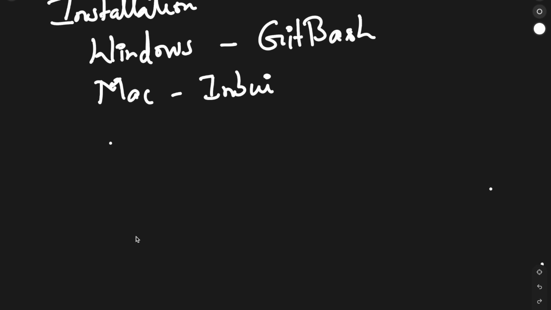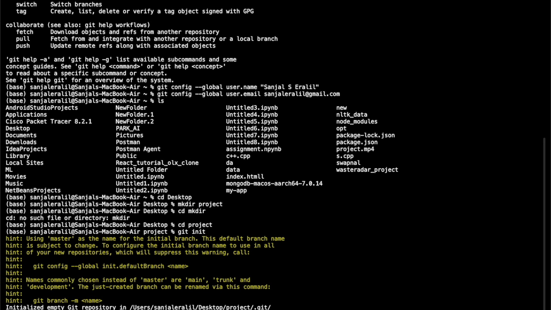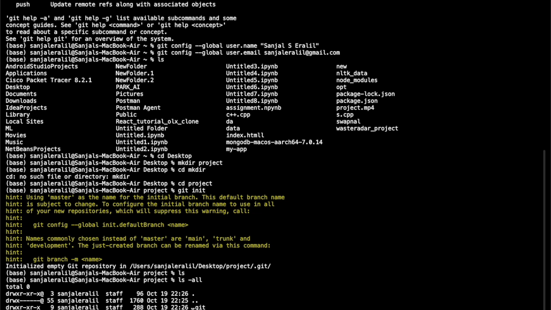Once you type git init, it says using master as the name for the initial branch. This is the default branch. This is the branch that I was talking about during the early part of the video. So initialized empty Git repository. All the tracking is done in this file. So git init is done. So you have to use ls -al. Now it shows the .git folder.